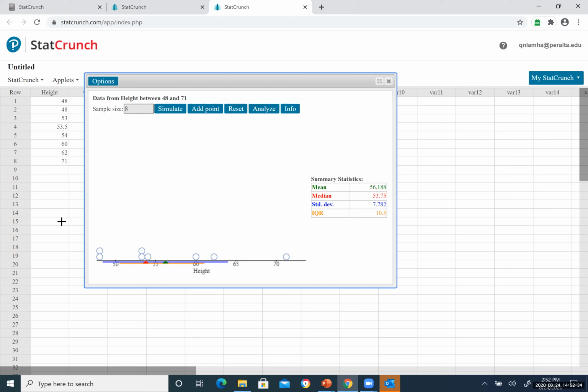And the mean that I would like to command this to compute is the mean. They add up everything and divide it by 8. They have 58.188, and the median is 53.73. And the standard deviation is 7.782. IQR, this value is from Q3 minus Q1, even though they don't show really what Q3 and Q1 are.